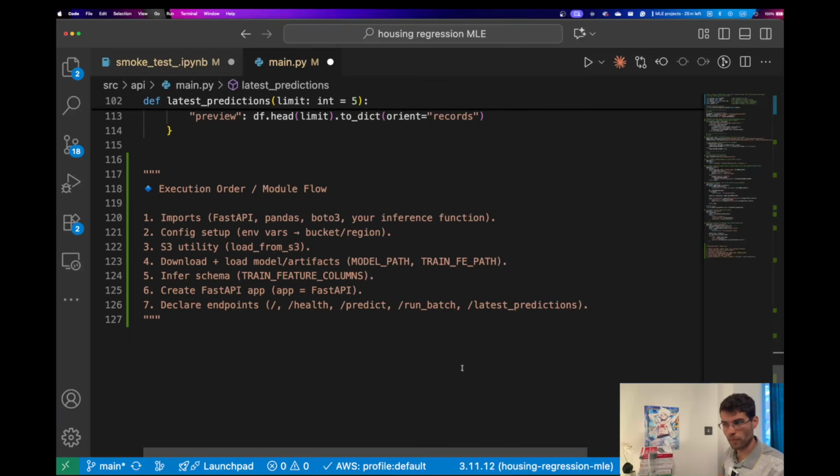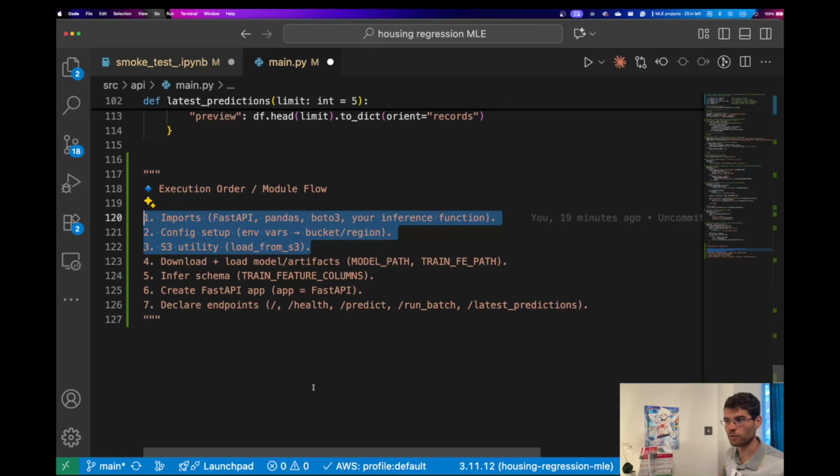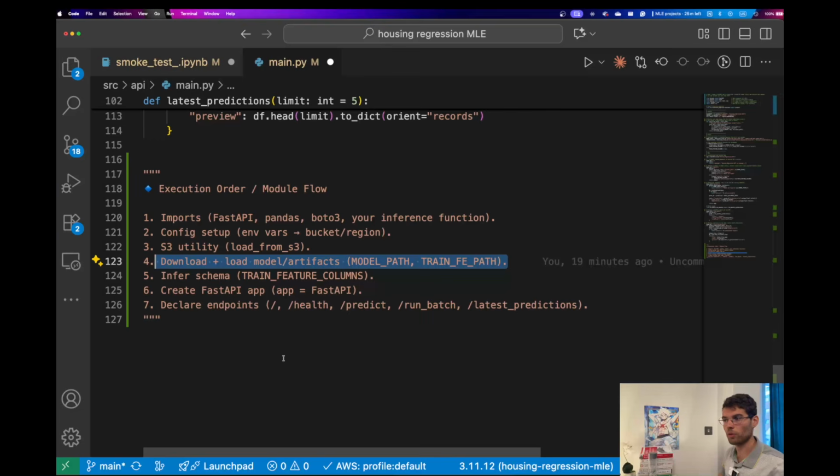So here, I've added this one in the end, just so that if the code feels a little bit daunting, you just go back and it gives you a quick refresher. So basically we just did the imports, then we did the configuration setup, and this is everything just to set things up in the first place. And then here we downloaded the model and the artifacts. We then did some inferring of the schema, basically the pricing. The FastAPI app is all those endpoints that we've added into it.